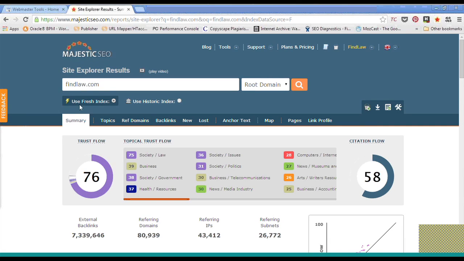You can see the fresh index is for the last 90 days. And the historic index is data from the history of the Majestic SEO crawler. So we're looking at root domain level right now. You can also sort by subdomain, file path, or single URL, so you can get link metrics on an individual page.